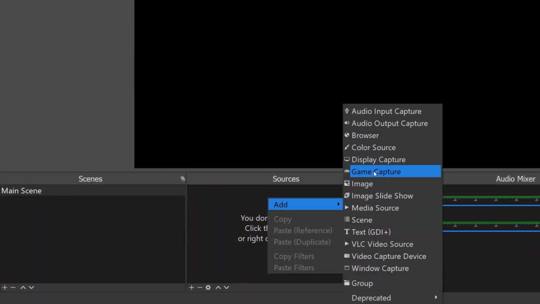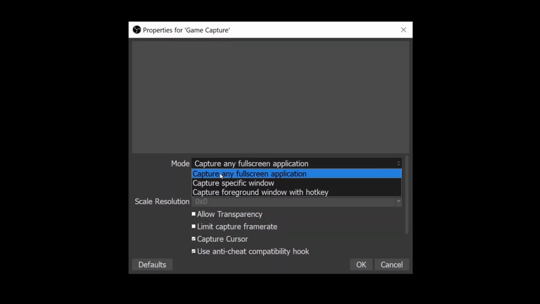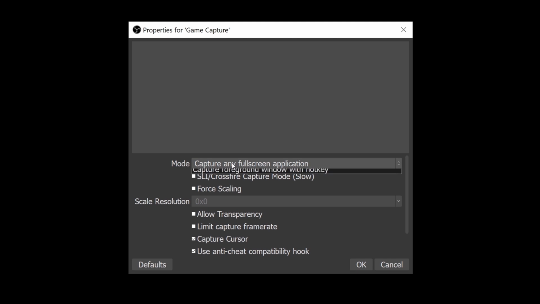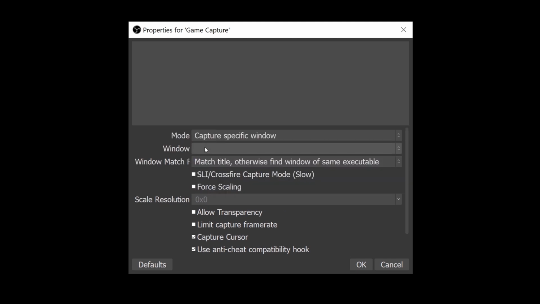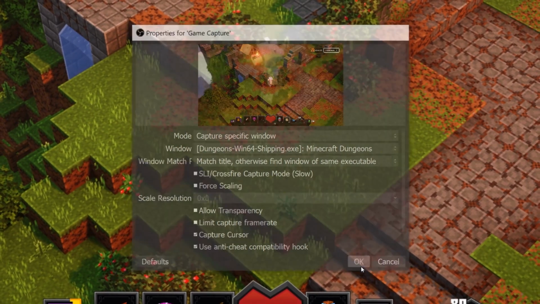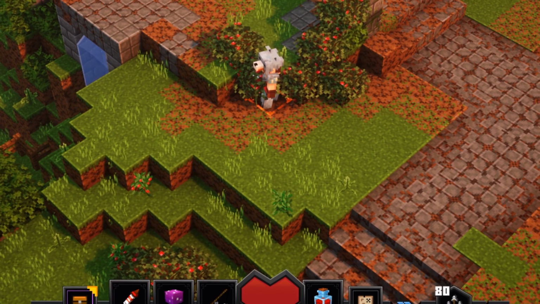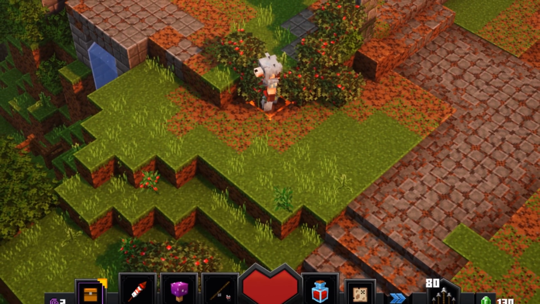And that leads me to the game capture source. This can capture games that you load up on your computer automatically. So here you can see that the mode will look for any full screen application. However, should your game not launch in full screen or you have issues, you can also switch the mode to capture a specific window. Though in most cases, it will automatically find the game once you have it launched.